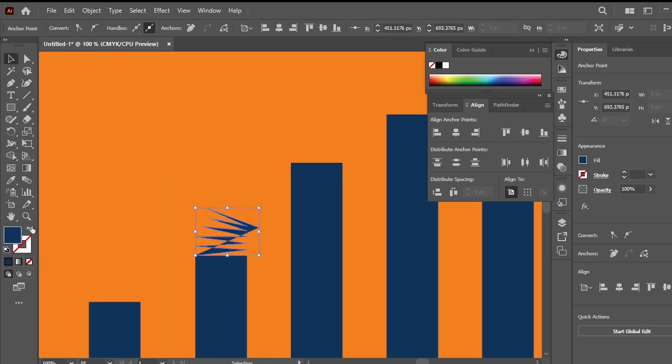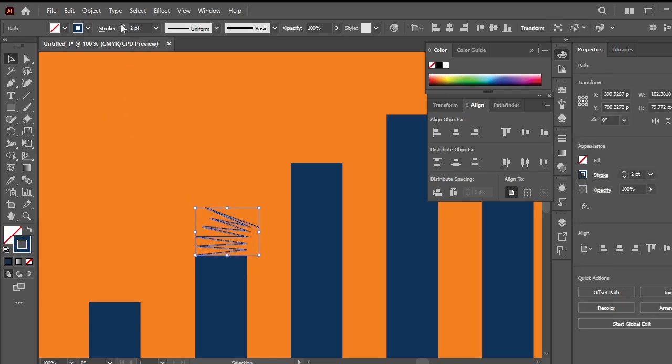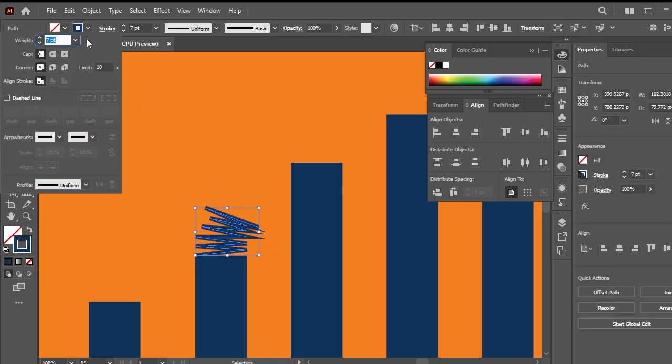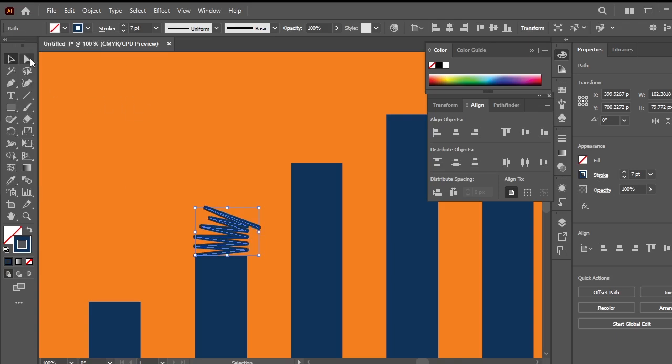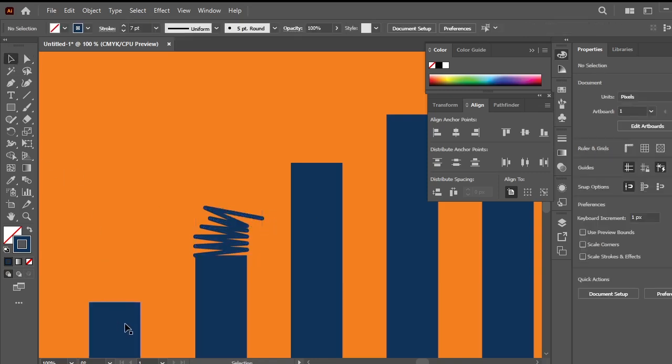Once the shape is done, remove the fill and give it a stroke. Now, increase the stroke weight. I want to get rid of these weird peaked lines that are coming out of the stroke. So go to the stroke properties and click on the round cap and then round corners to get rid of it. After that, with the help of the Direct Selection tool, I'm going to adjust the lines a bit to make them look springy.